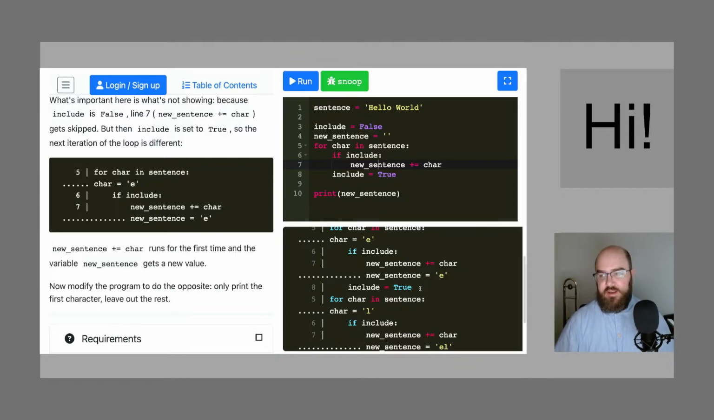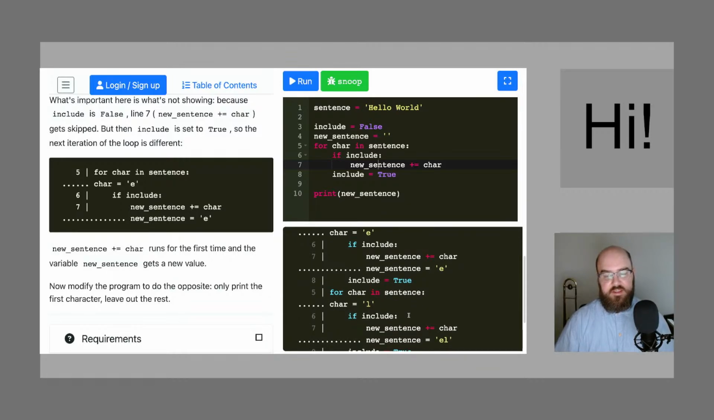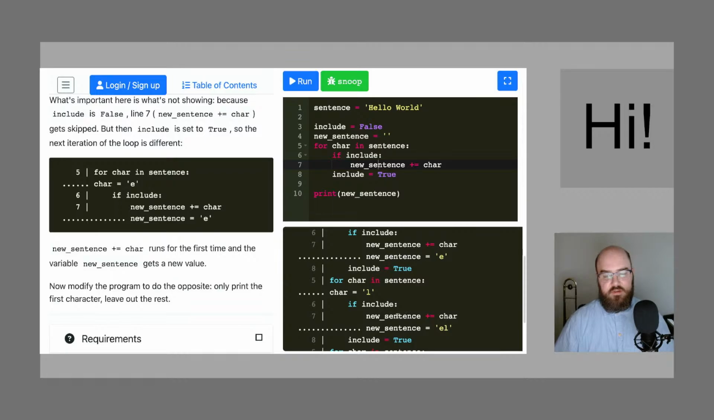Not much to say about that one. We're just storing include equals true to include again. Now we're back to for char in sentence with char equals L. If include, that's true. So we say new sentence plus equals char and get new sentence is L.